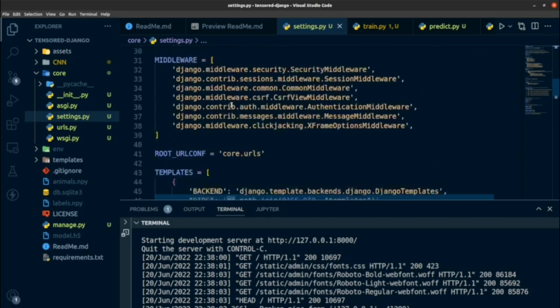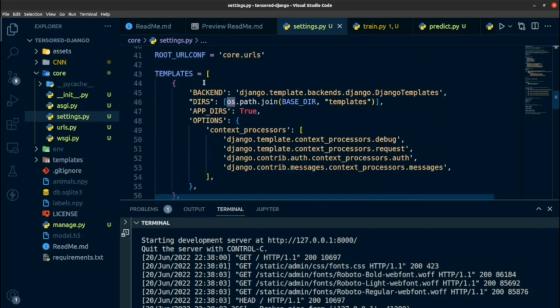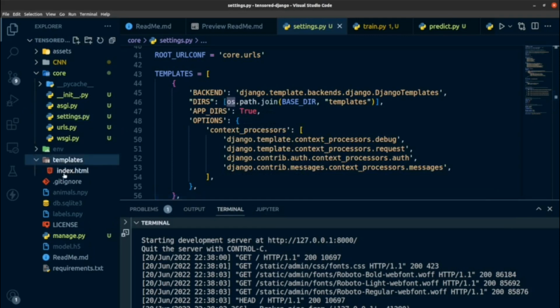Alright, as you can see, I'm using OS to define the directory where our template is going to be found. So basically the template is going to be this HTML file. I'm using os.path.join with the base directory. The base directory here is the directory that represents where the Django app is, and then we're just passing the folder called template. That means Django is going to look for all our HTML files in this folder.